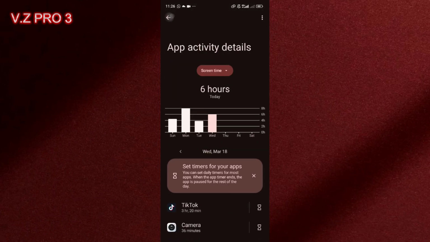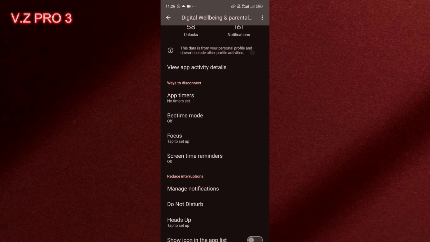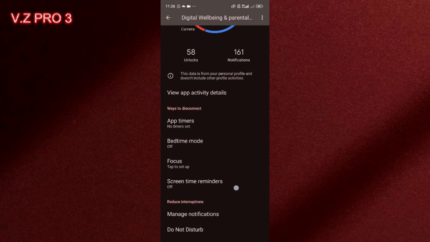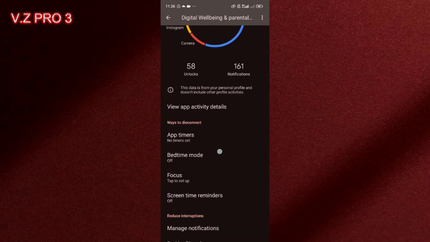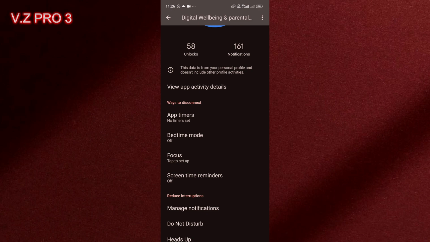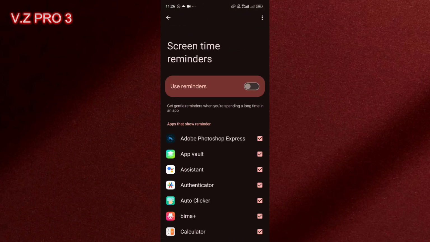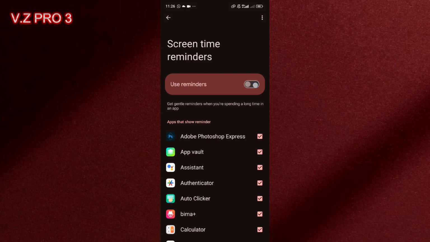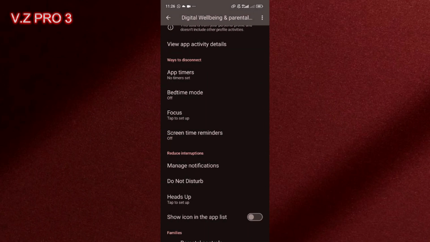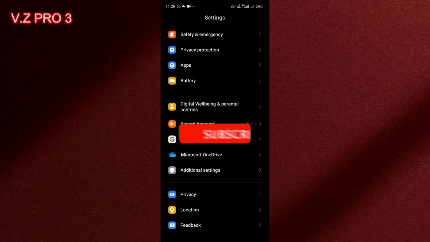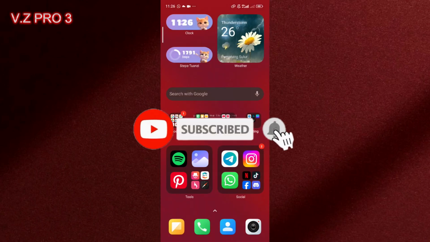And also in here, if you go back, you can manage your timer. You can set the bedtime mode and screen time reminders if you want to limit your phone use. You can use the reminders in here. It's very simple, right? So that is how to check your screen time on Android phone.